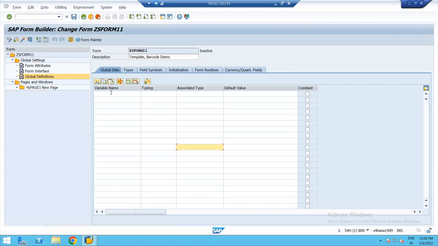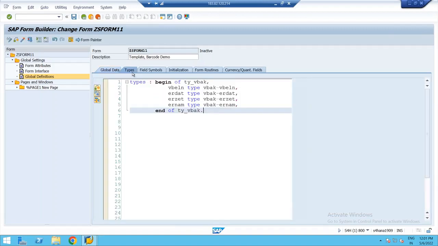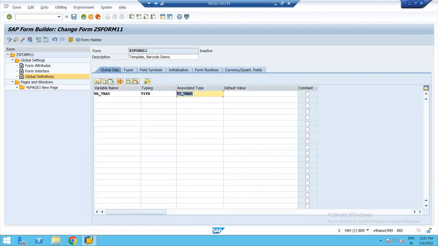We'll go to global data. I'll give the work area name as W_VBAK, type TY_VBAK. So first I created the type structure, and based on the type structure, I declared a work area.